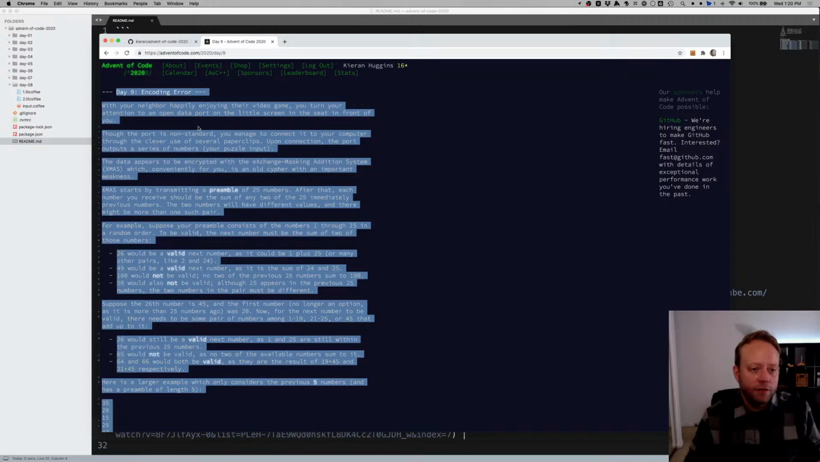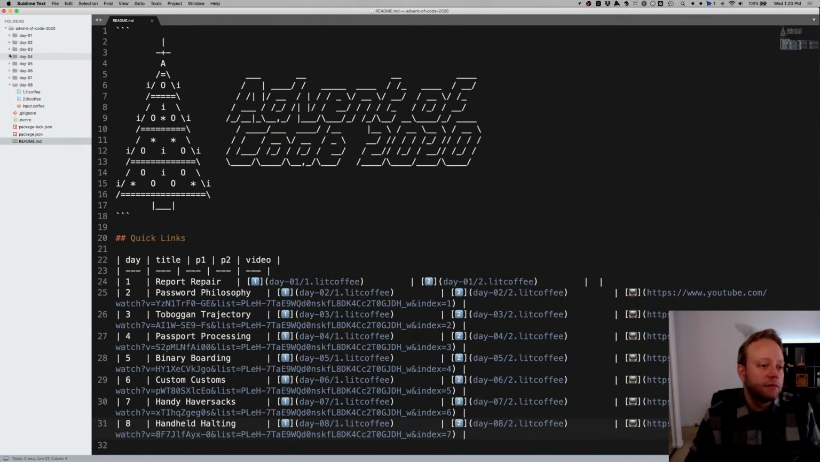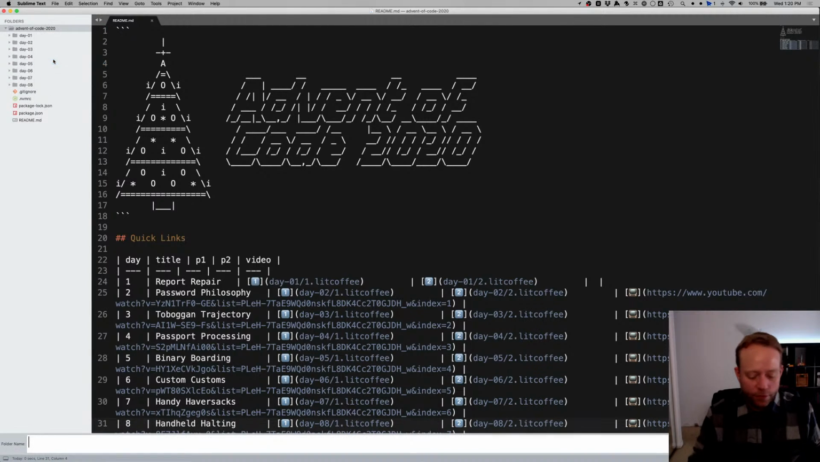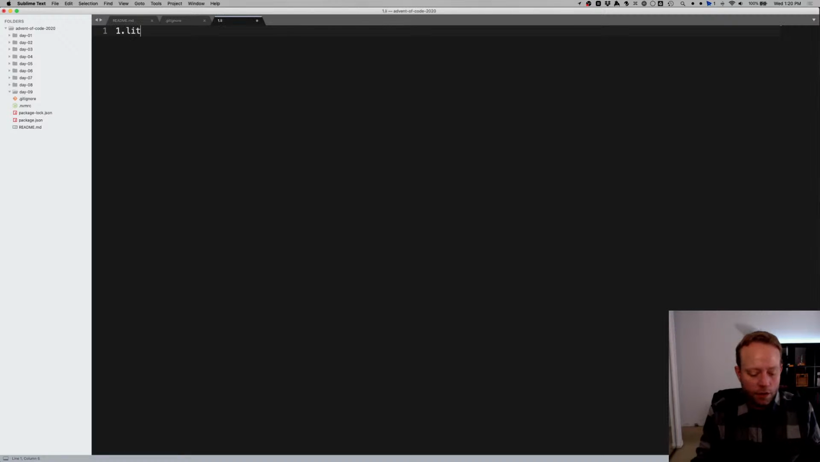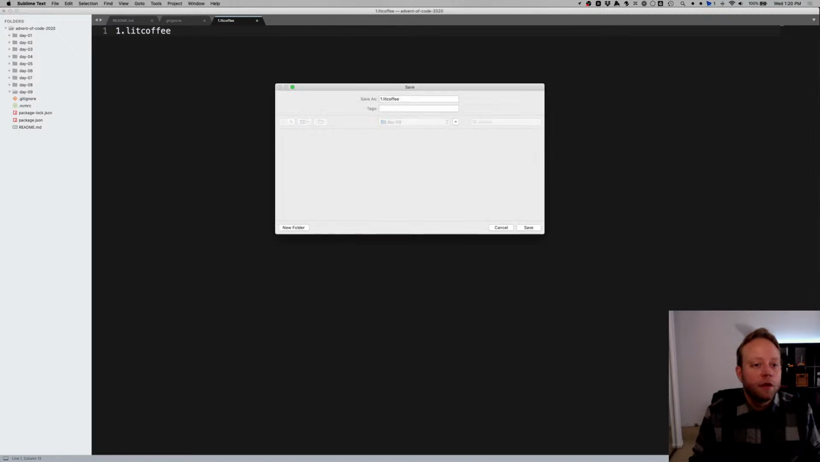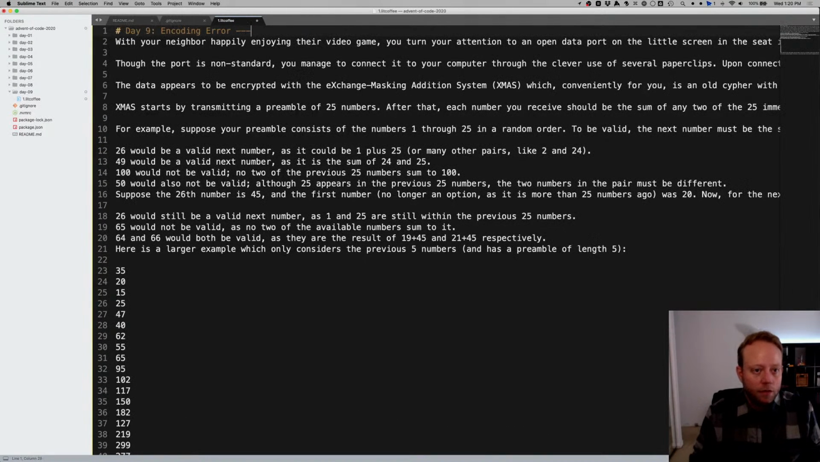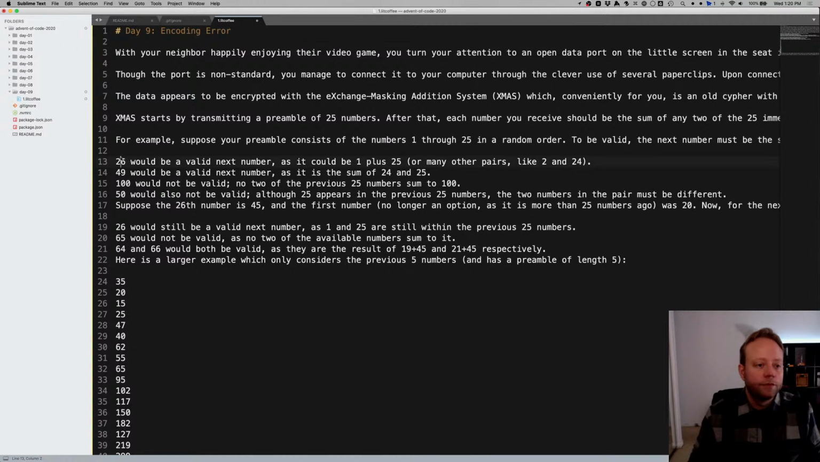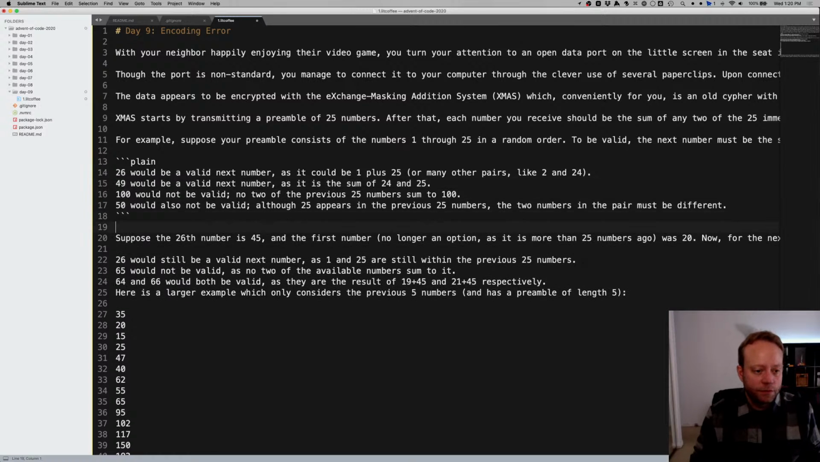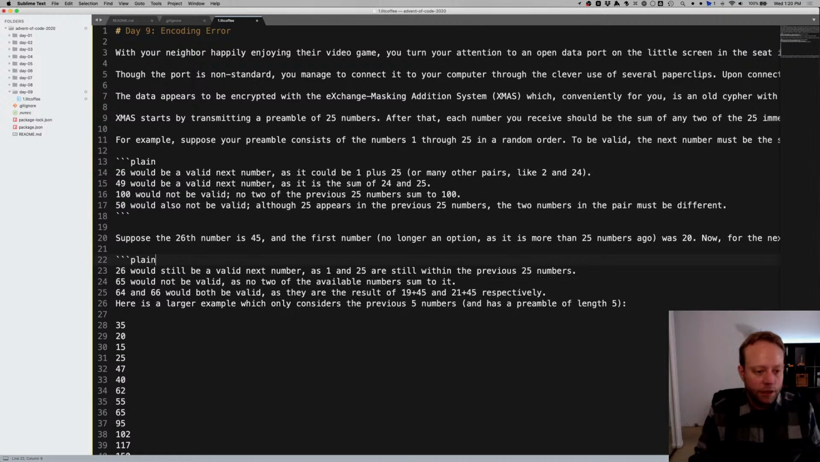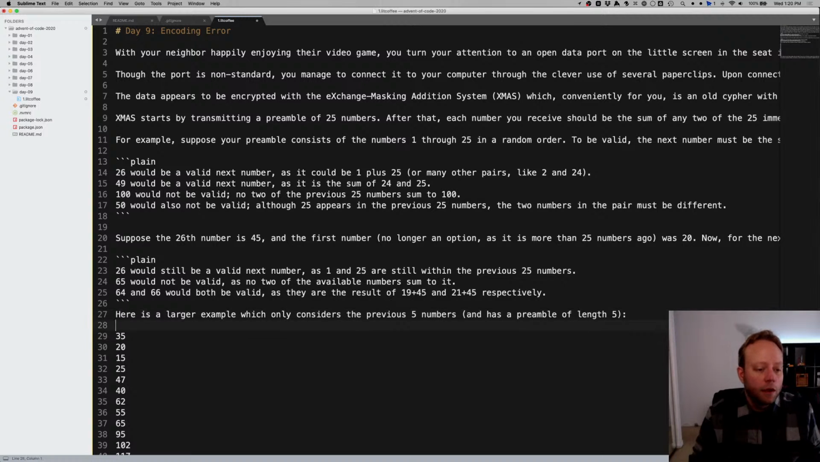All right, let's find out. How are we going to do this? Let us create a directory and we'll start thinking about it. New folder, day 09, and new file. Coffee. All right. So these are just plain blocks. Plain. And then this is our input.